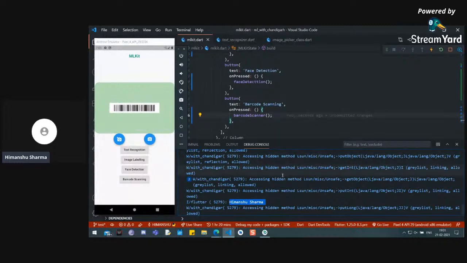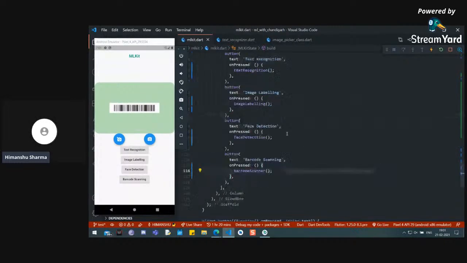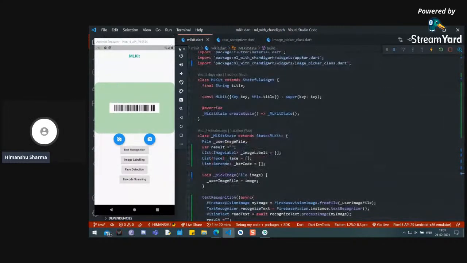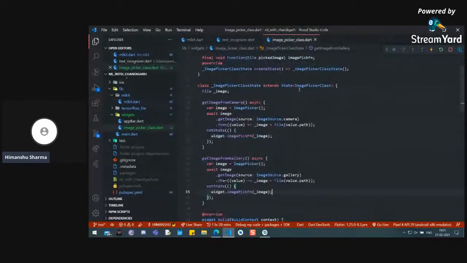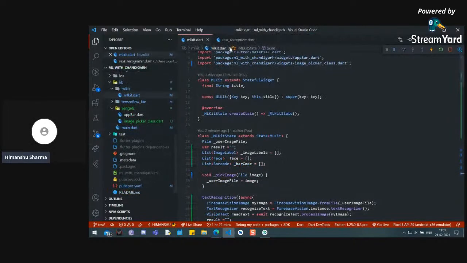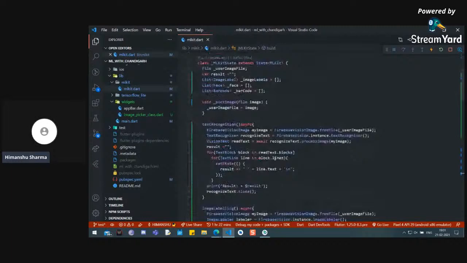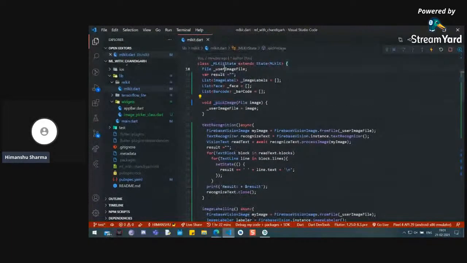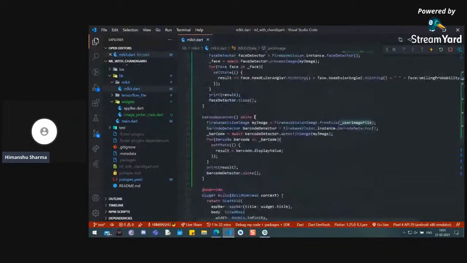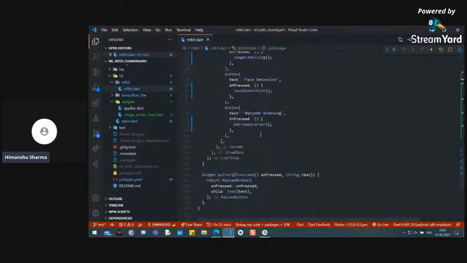So if I revise what we have done till now: first of all, we created the image picker class, the most important class, because we need to get the image to process and get the data. With the image picker we create a class and pass a function pickImage with the user image so that we can get the image from that class. We are using private methods so that no data is used without our knowledge besides this class. After this, inside this button's onPressed, I created some methods.